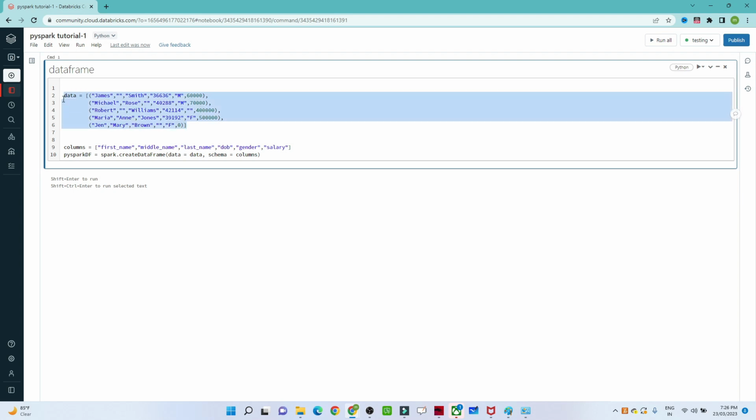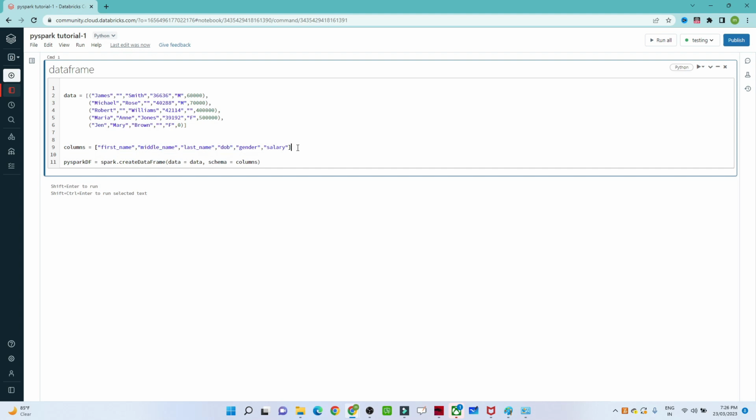Now what I have done is I have created one column. This column name, for whatever the first row data is, is nothing but first name. After that the middle name will come, the last name, date of birth, gender and the salary. So these are the columns which I have defined, because I am getting data like this. So I am defining the columns for this.